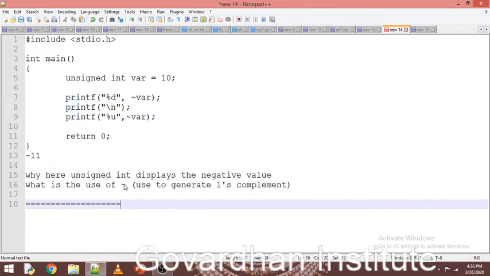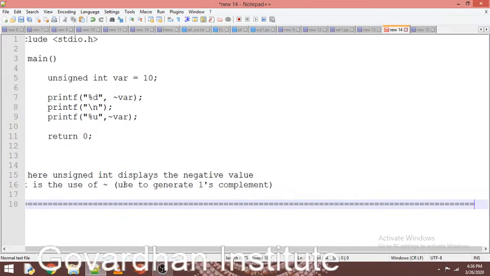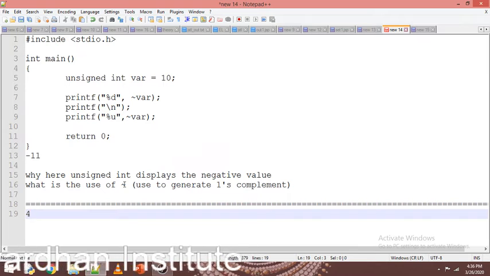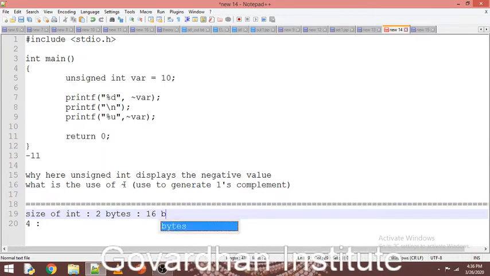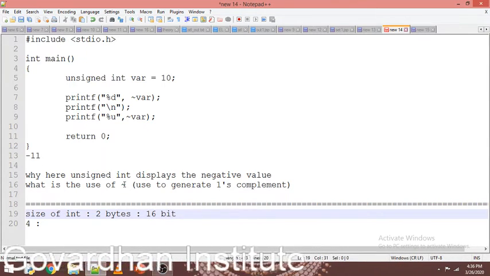For that we have to study the binary data. So now can you tell me what is the binary of 4? Otherwise, first, what is the size of integer? Actually that is 2 bytes. It depends on the system. If you are using a 64-bit system, then it's 4 bytes, but in my system it is considered 2 bytes. It occupies 2 bytes, and 2 bytes means 16 bits.